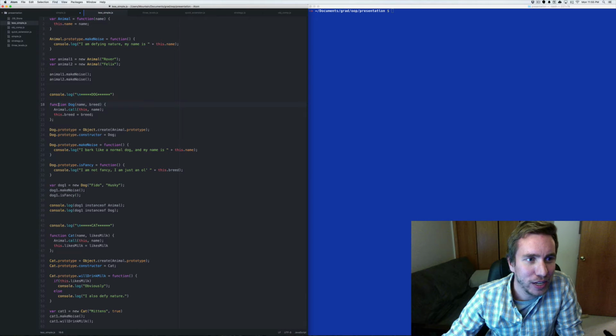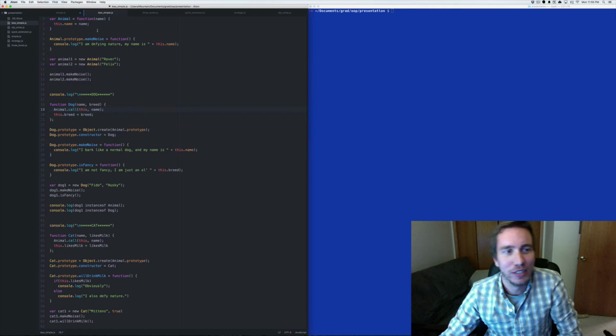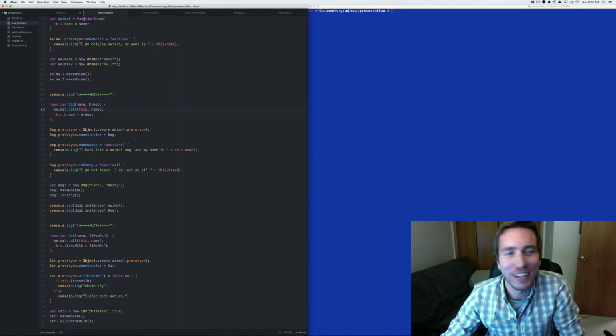So here's, again, our constructor, Dog. It takes in two parameters, the name and the breed. And the first thing it does is it calls Animal. Sorry, I gestured to my screen. I know you can't see that. I'll use the mouse instead. It calls Animal with this and the name.